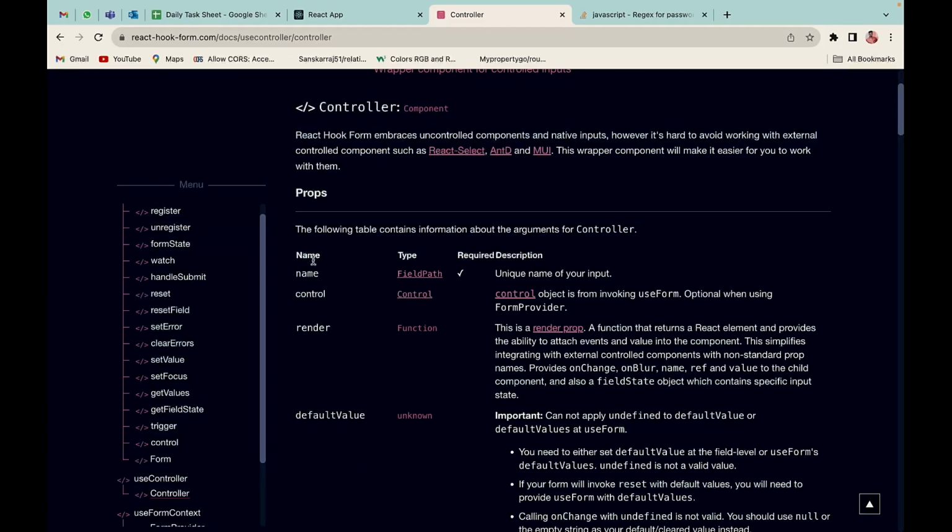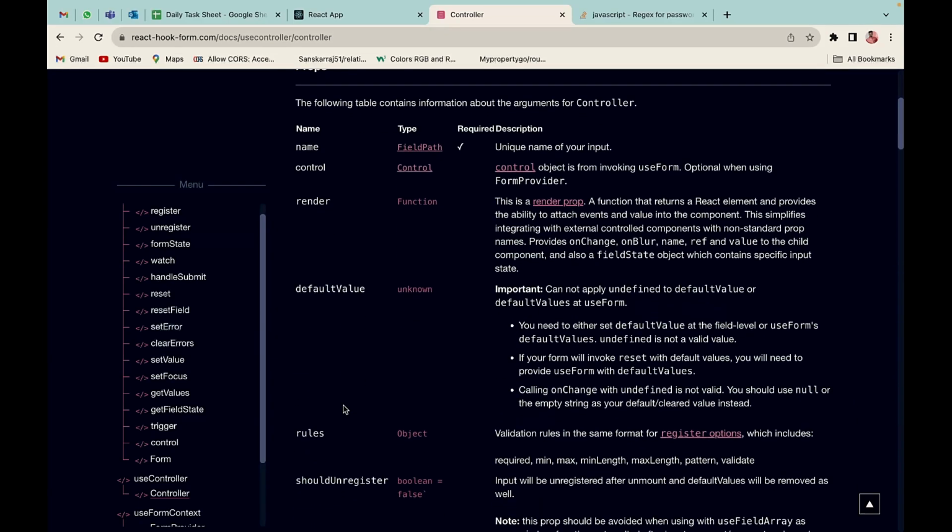Name is the unique name for the field in React Hook Form. Then you have control, which is used to invoke the forms, and it is also provided by React Hook Form. Then you have the render function, which basically returns the input boxes which we need to render in our browsers. Default values is the default value which we want to give to the particular input.